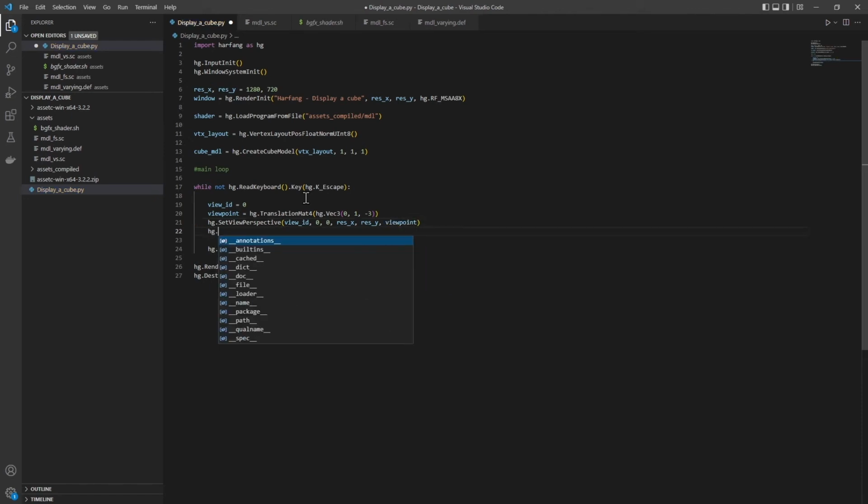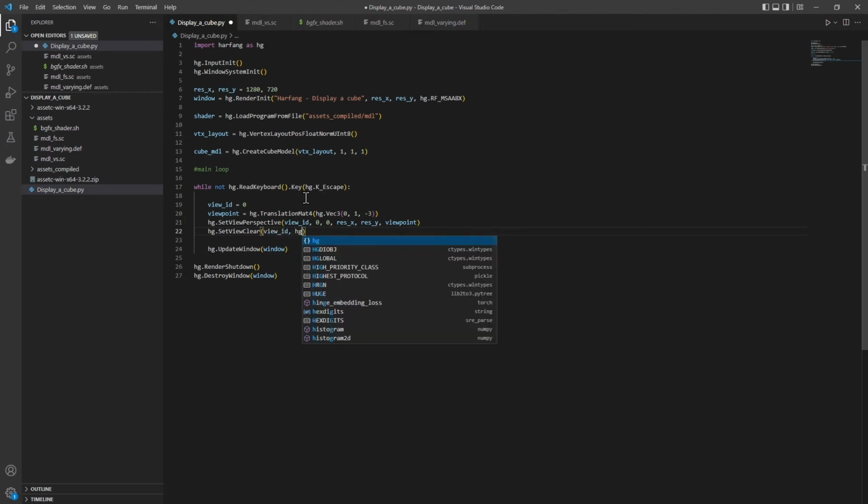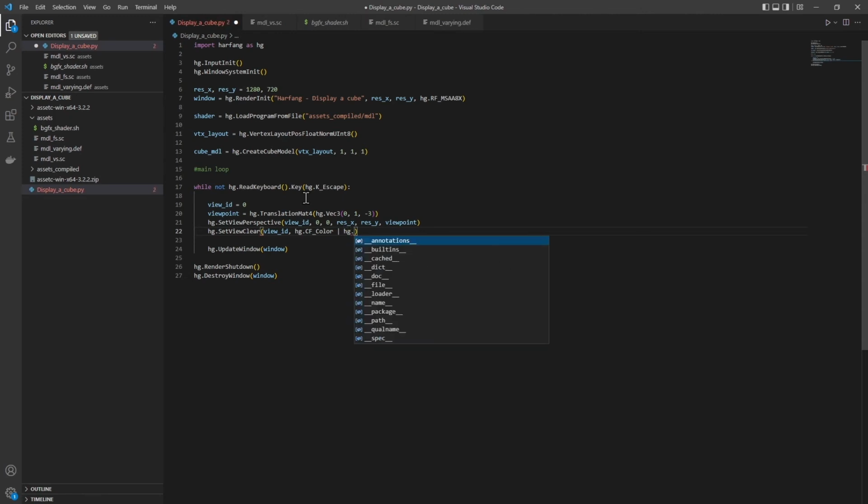Finally, we delete the content of the view, SetViewClear, view_id, the mask to know which part of the view we delete, color on the buffer, hg.CF_Depth, and finally a background color. We will not put black, we will put, for example, a kind of purple, .2.